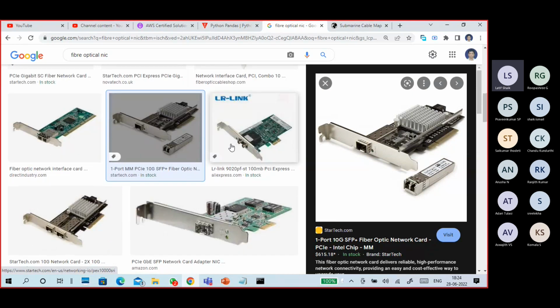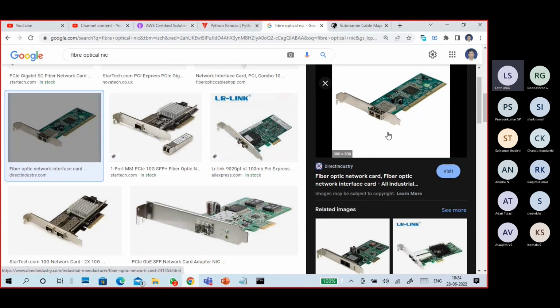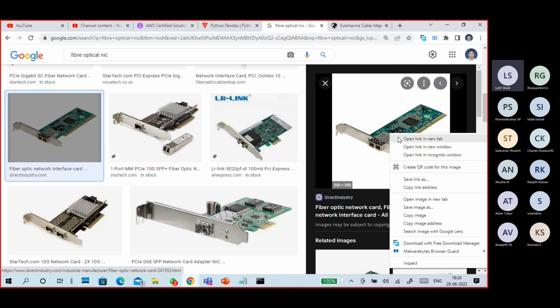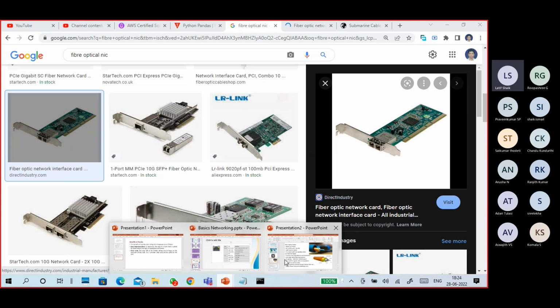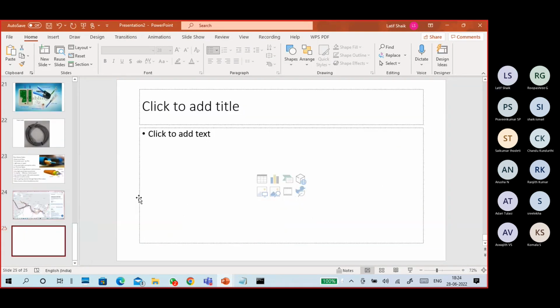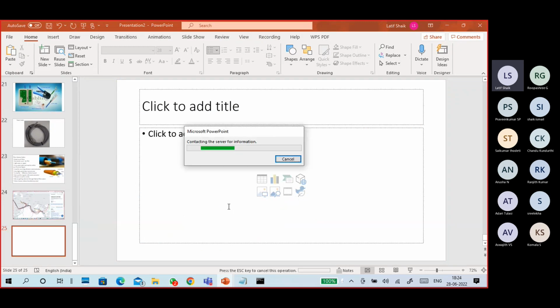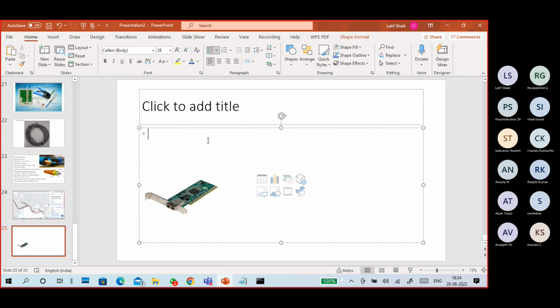So this is the NIC cable cost. This is called an HBA, host bus adapter kind of stuff. This type of NIC is required. So this is called an HBA. Remember, host bus adapter.